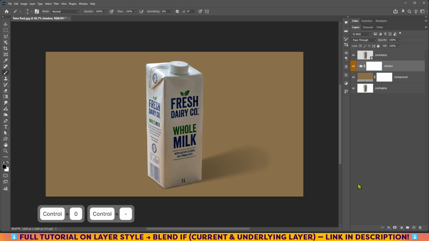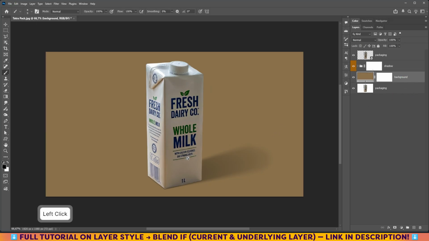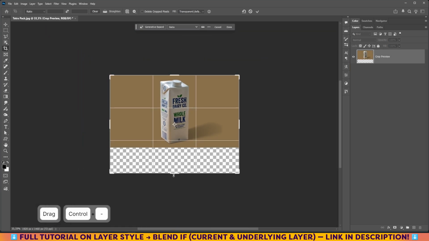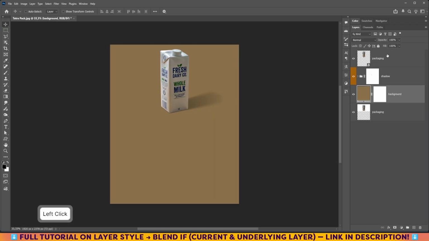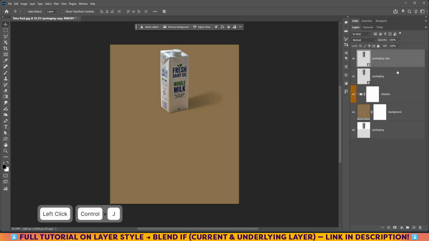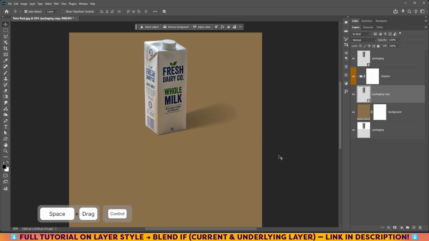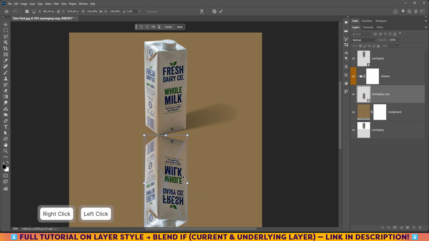Now I want to make the reflection, so I use the crop tool. I expand the background. Okay, and then I copy the packaging layer for the reflection. I put the layer below the shadow layer and then I Ctrl T to transform. I arrange the center to here and then flip vertical. Enter. I name it reflection.